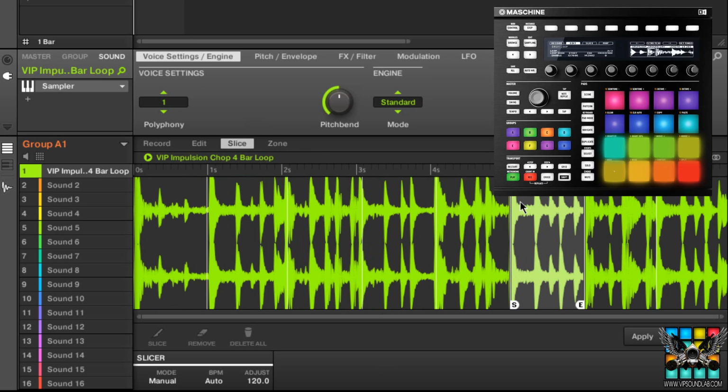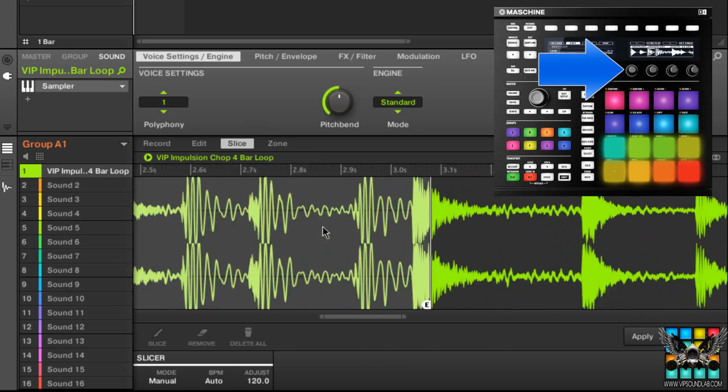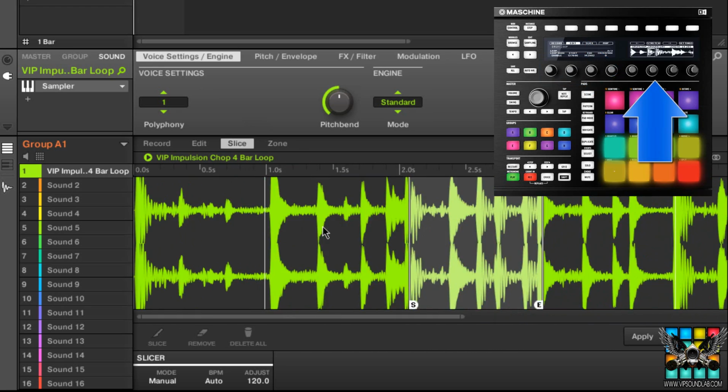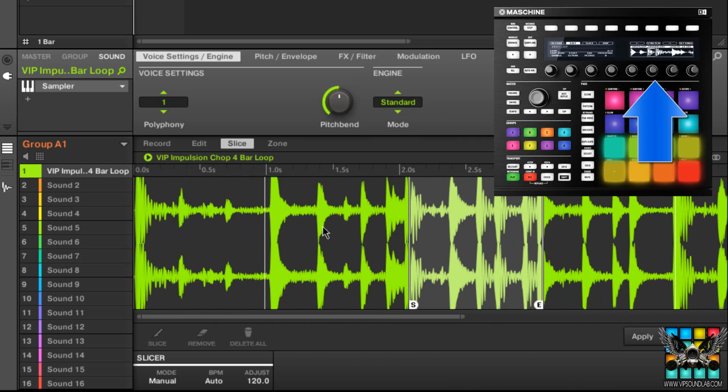Now, if you mess up in here, don't worry about that, because you can always come and adjust your slice points. You have a zoom feature here where you can zoom in and out on your samples. That is the first knob on that right hand screen, and you can use the other knob after that to roll back and forth through the sample, which basically is going to make your editing very easy.